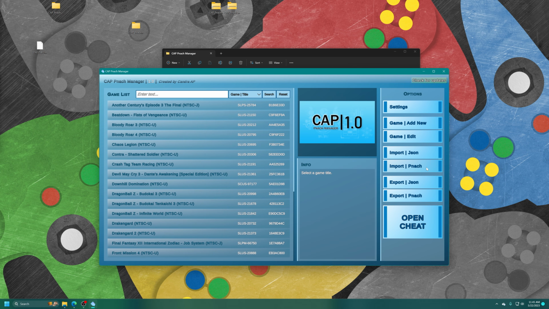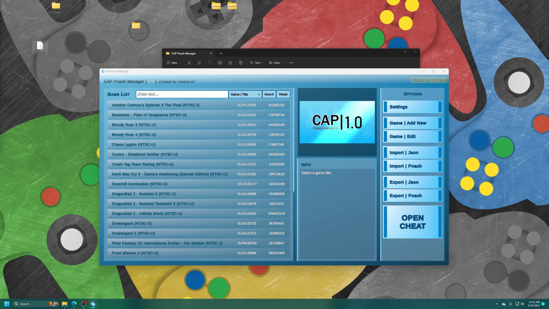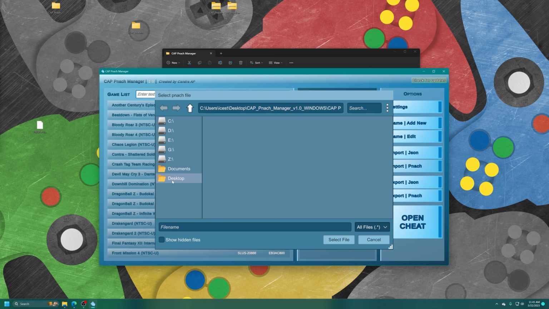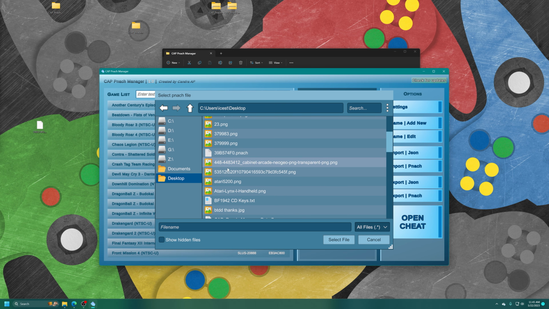Over on the right-hand side here, you'll see that there is an import JSON and import Pnach selection. So if you download cheats that are in JSON format or Pnach format, both work. It will import them and it's able to use them and put them in the right format here. So let's go ahead and import my Ace Combat 5 Pnach file that we already downloaded. I'm just going to click on Import Pnach. I have it stored on the desktop, so there it is.